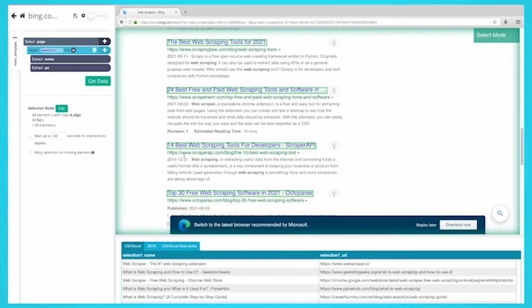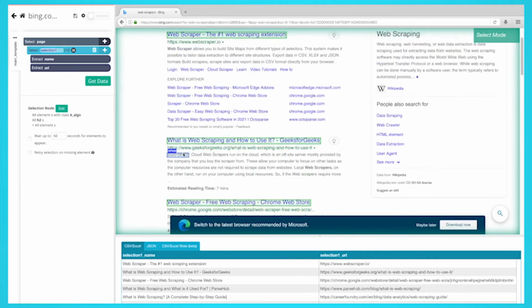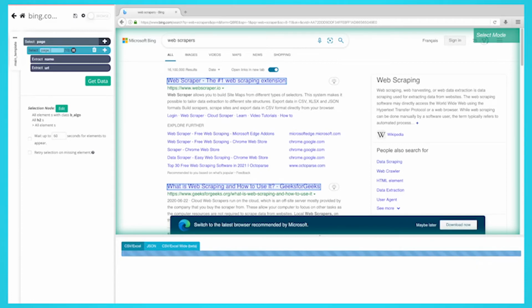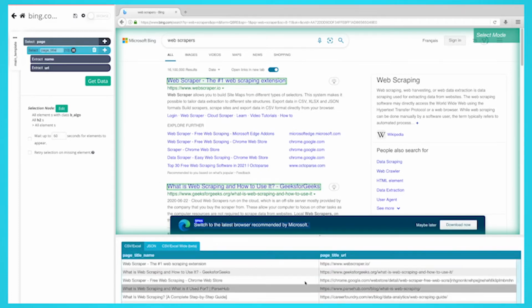On the left sidebar, rename your headline selection to something more appropriate. We're going to name it Page Title. You should notice that you're extracting the URL and the title that are on the first page.